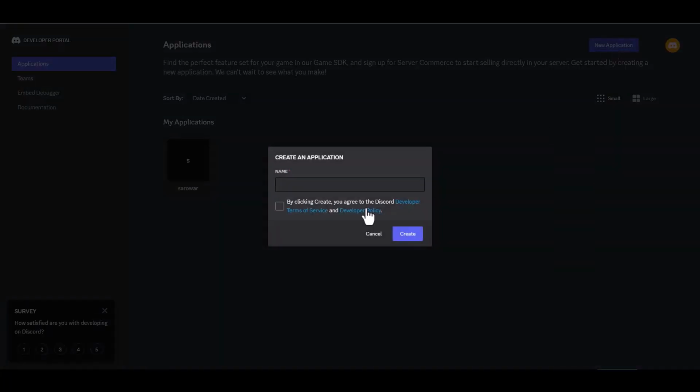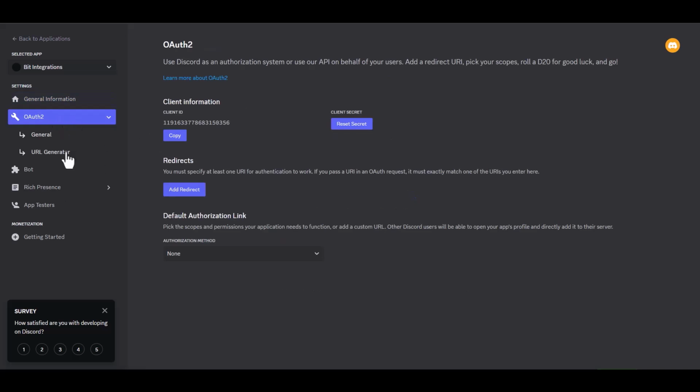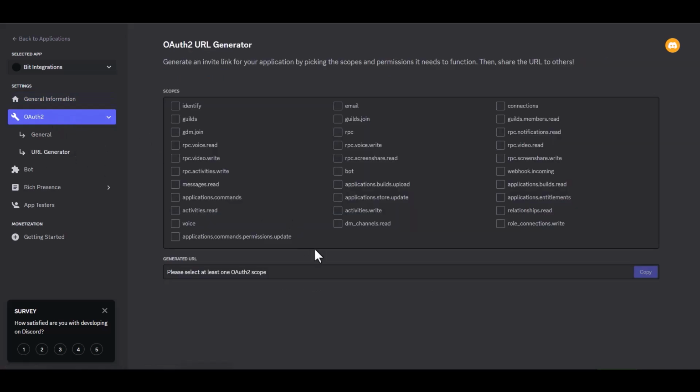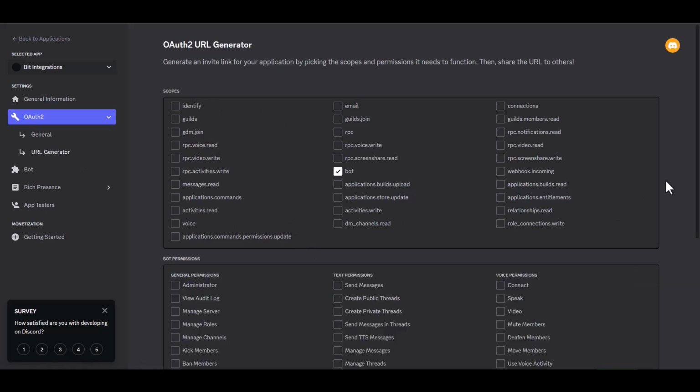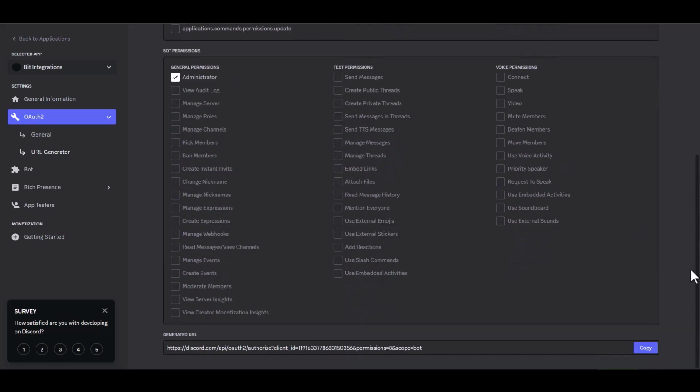New application. Give here a meaningful application name. Click on the checkbox and create. Navigate to the OAuth2 URL generator. Under the scopes, choose bot. Give here bot permission. Copy the generated URL and paste it into a new tab to browse.